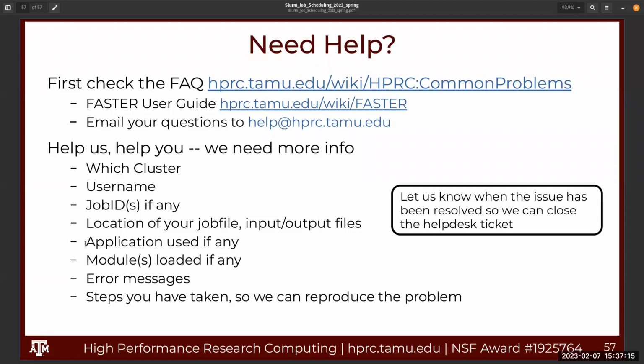Did you do module purge first? Which modules did you load? Did you create your own special environment that we need to know about? Let us know what error message you're looking at, so we can start off in that direction. And then tell us what you've done. Give us a short description of what you've done, so that we can reproduce the error if we're unable to see it right away in the error logs.